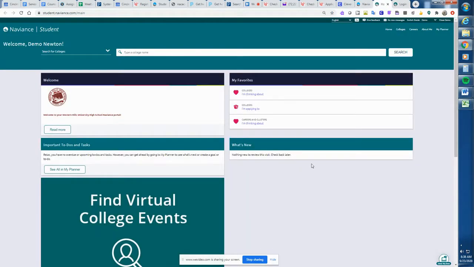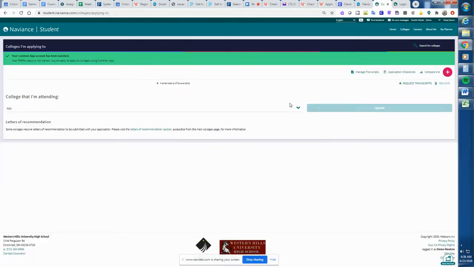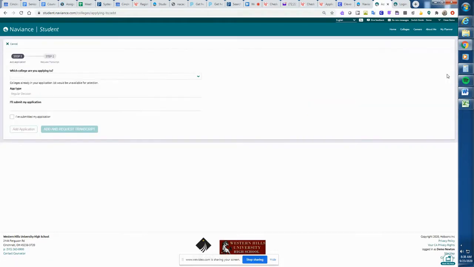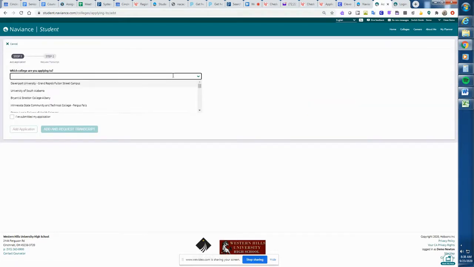Again, you'll come to this page. From here, you are going to click on I'm applying to. Again, you're doing this because this is how we send your transcript and fee waiver. So once you click colleges I'm applying to, there's a big red plus button over here. Click that, and this is where you start telling me where you're applying. So you can type in University of Cincinnati, Blue Ash.